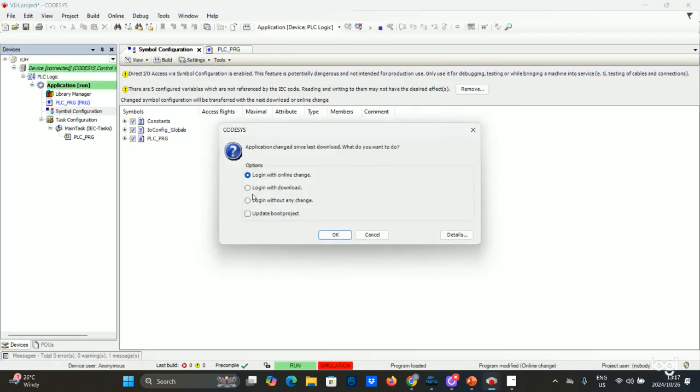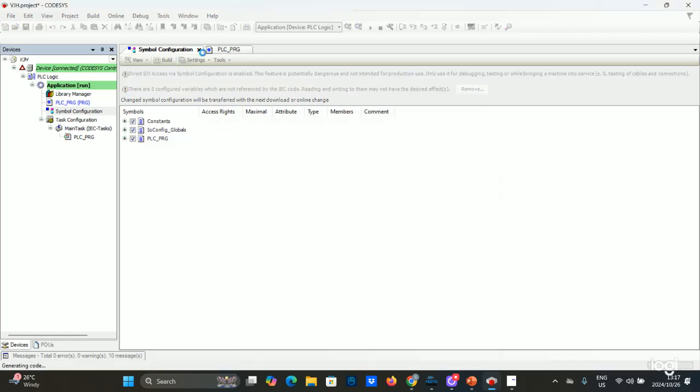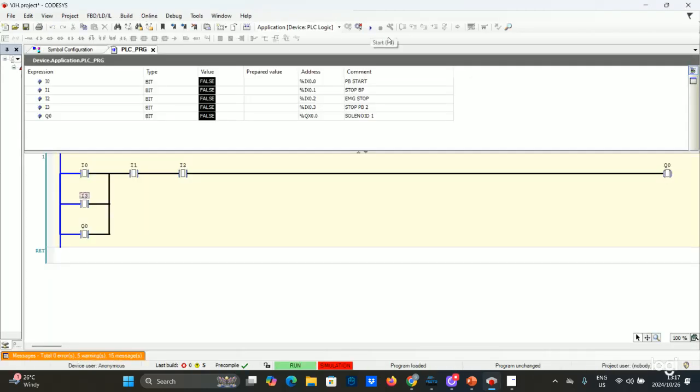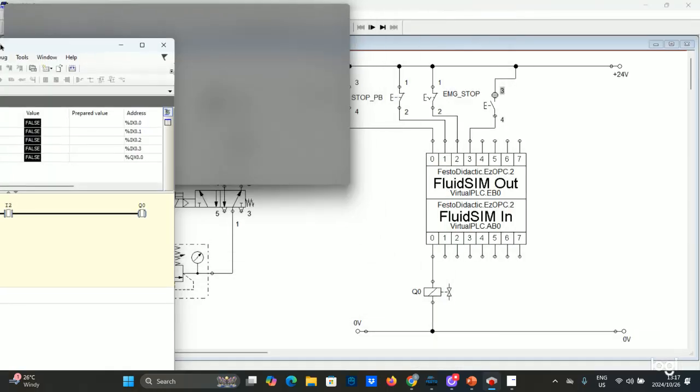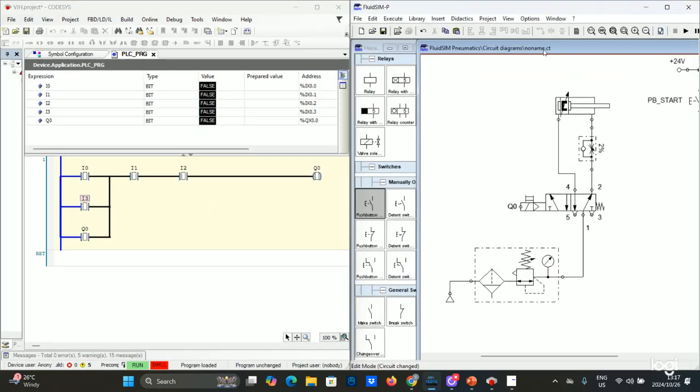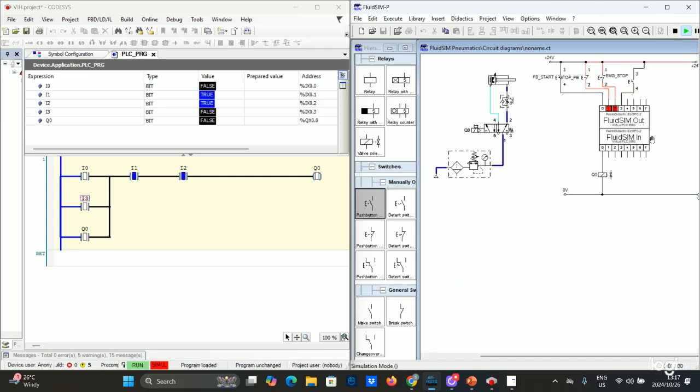And then after we build, we log in with download and then we play. And then we also play here. And then now it can be used to advance the cylinder, right? And I can use stop to cut the power, right? And this push button can be used to advance the cylinder, right? So now I'm able to control my pneumatic cylinder from two locations.